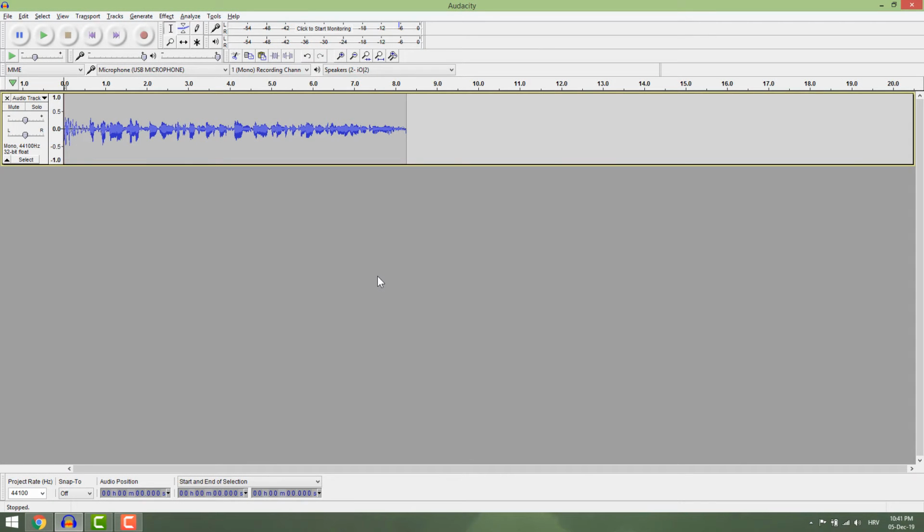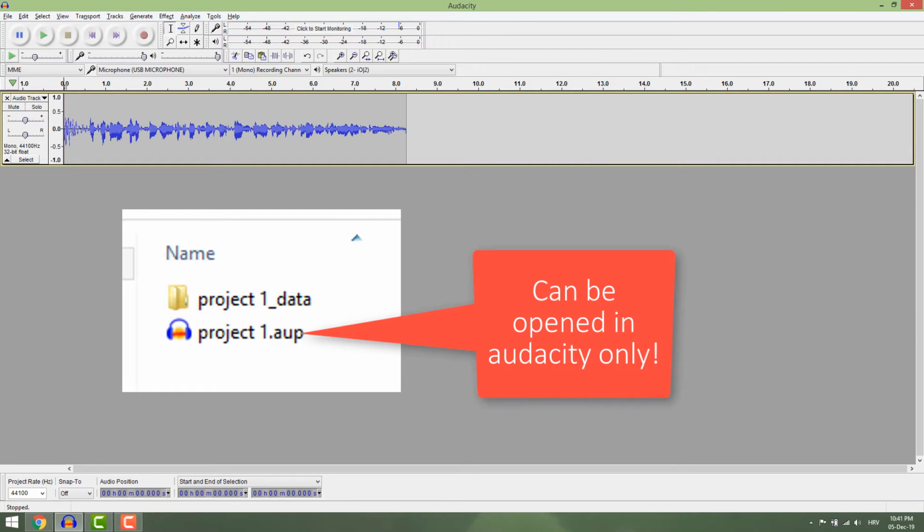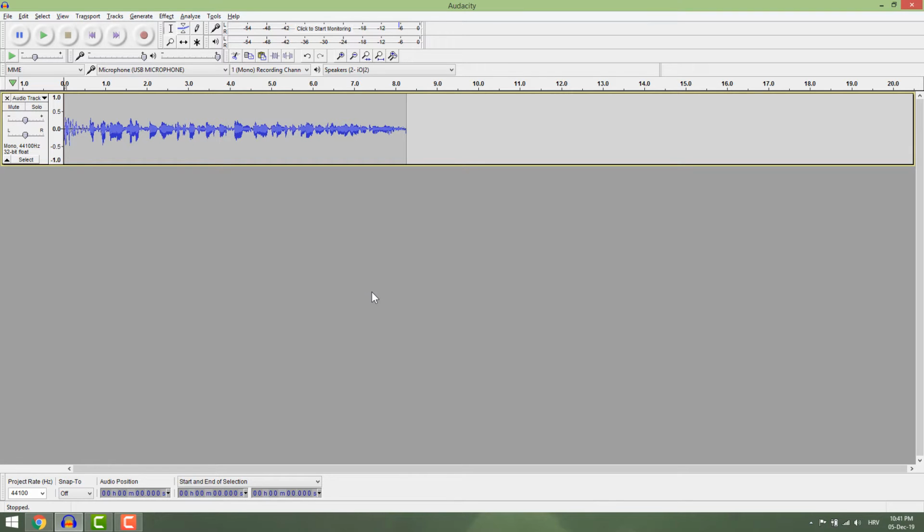There is a difference between saving and exporting. If you choose to save project, then you will save an Audacity project, which can be opened with Audacity only. This is good if you plan to finish editing later and you just need to save it for now.